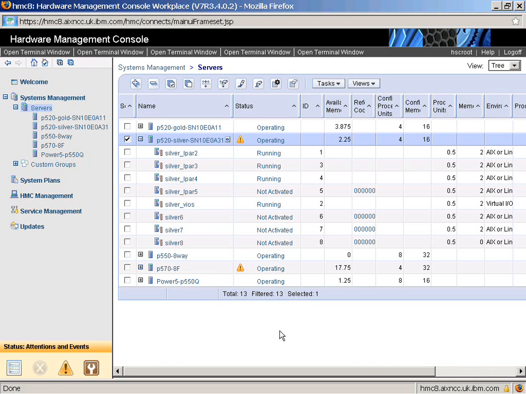So here's my HMC. I'm going to use this machine called Silver. It's a 520. It's got four CPUs and 16 gigabytes of memory. In that I have a virtual I.O. server that will of course be using dedicated memory. Then I've got a logical partition up here, number 2, and that's going to be using dedicated memory as well. It's got a logical partition ID of 1.